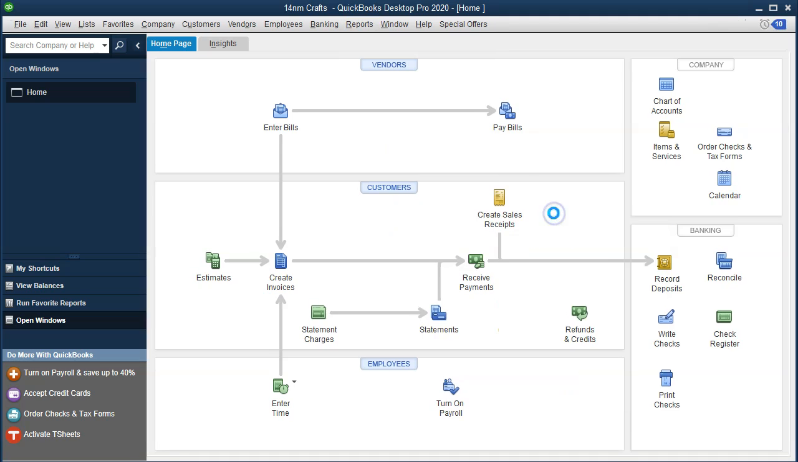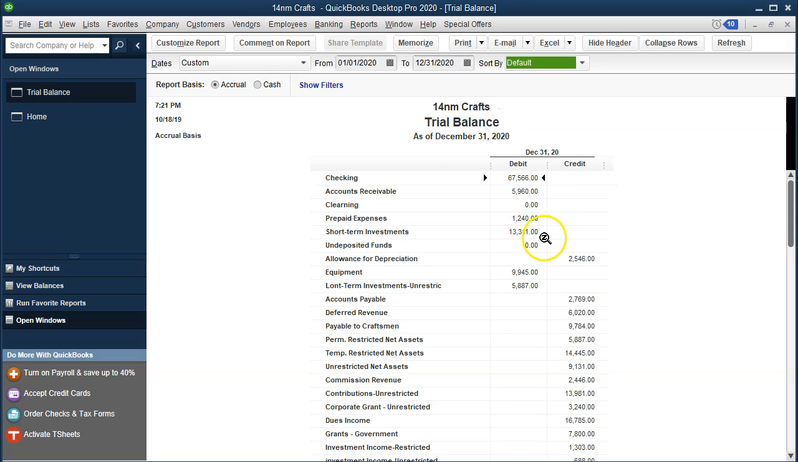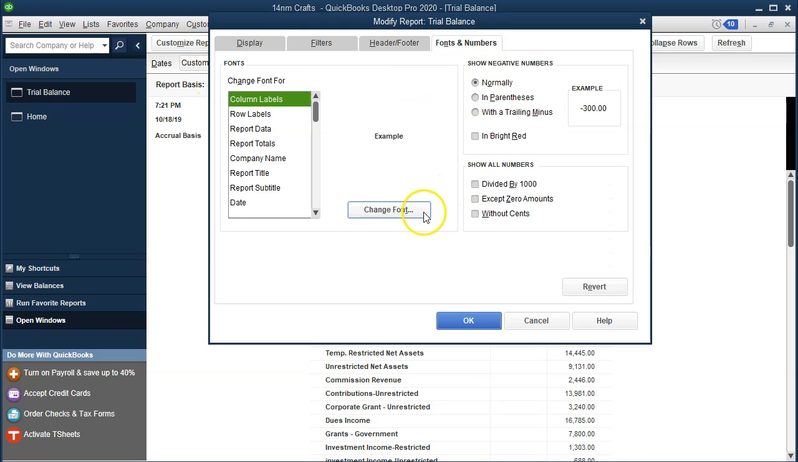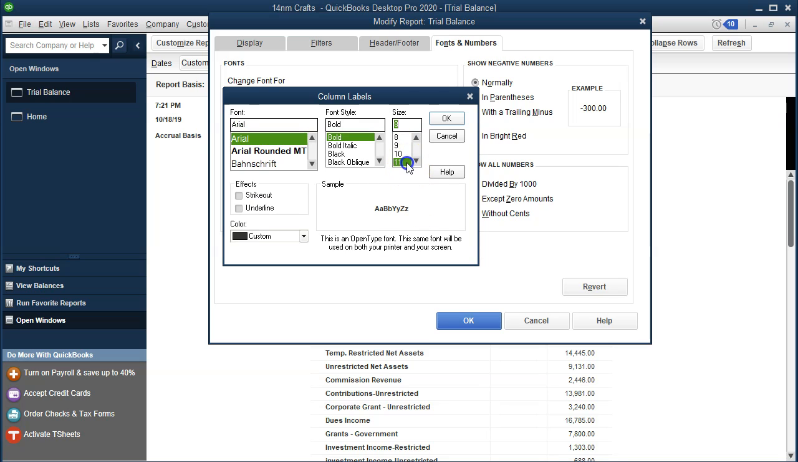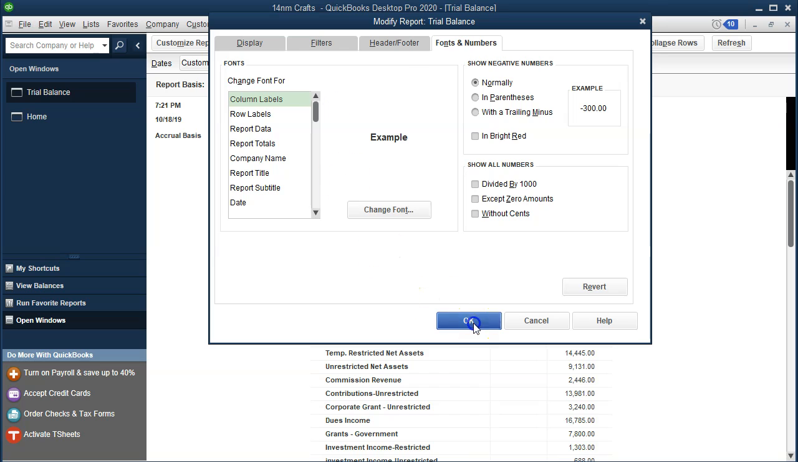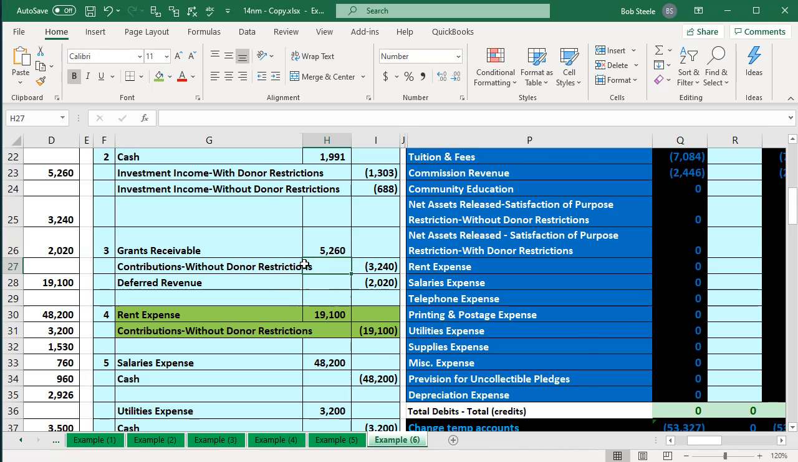We're going to select that item, and then we're going to change the dates up top from 01/01/20 to 12/31/20, January through December 2020. Going to change the size of the font by going to the Customize Reports up top, Fonts and Numbers, Font, change font, 11, OK, and then yes, and then OK. So there's our trial balance. Let's go over to our Excel sheet to get an idea of what we will be doing here.